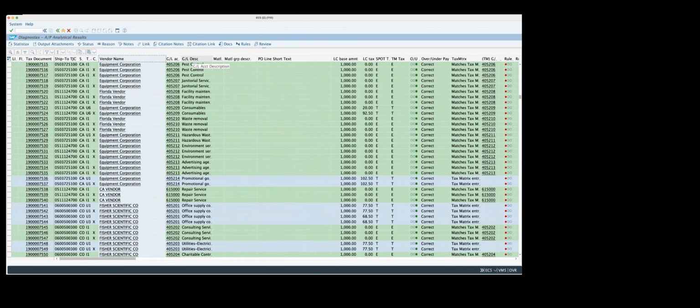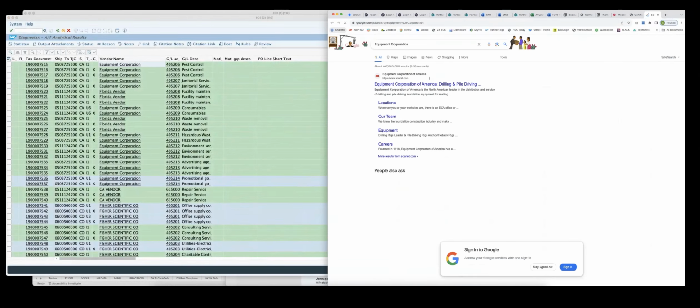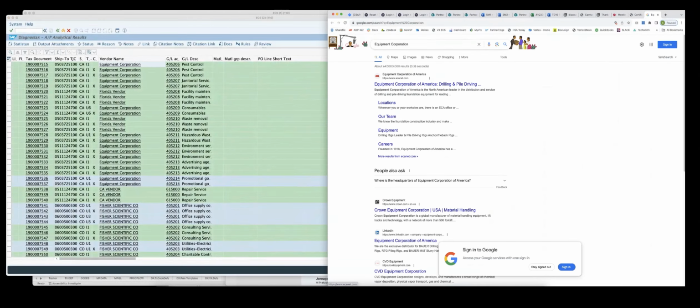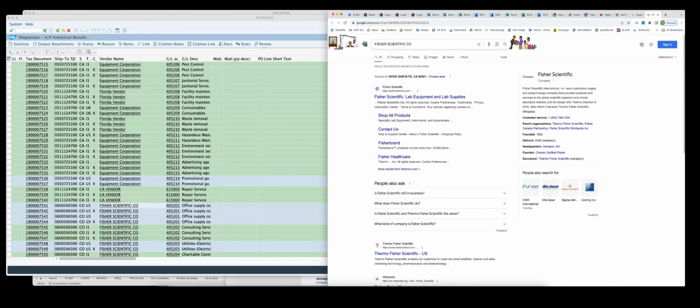Now, one thing that Diagnostics also does, it gives you the ability to Google a couple of fields here. So if I want to see what a particular vendor does, I can just double click on the vendor name and it will open up your browser and Google that vendor. So I might want to check out this one, Fisher Scientific, same thing. As you can see on the right here, it's Googled that vendor for me.